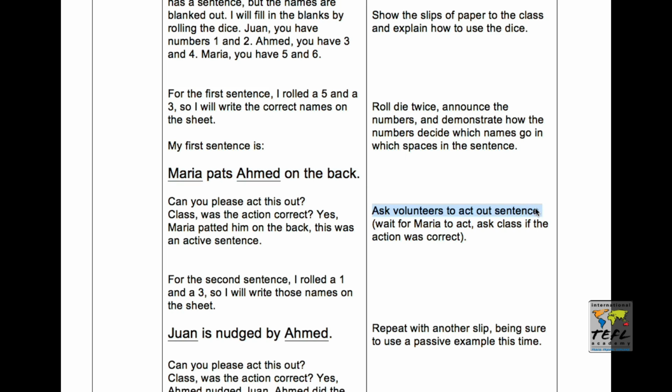And then we ask the volunteers to act out the sentence. And this is where we have kinesthetic learning of the verb, pat. We wait for Maria to pat Ahmed on the back.